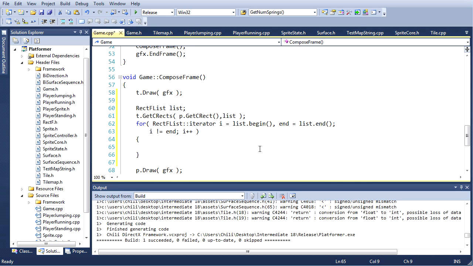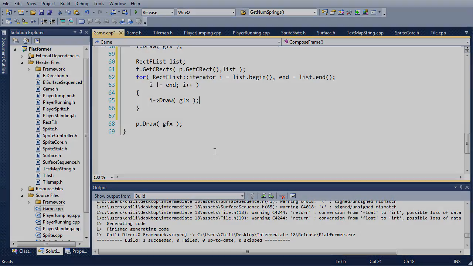Alright. Now we've got our iterator iterating through the list. So we go I, and if you want to access the thing that the iterator is pointing to, use a pointer arrow. I draw GFX, and we're going to draw all of the rectangles of the tiles which were found to be in collision with our sprite.